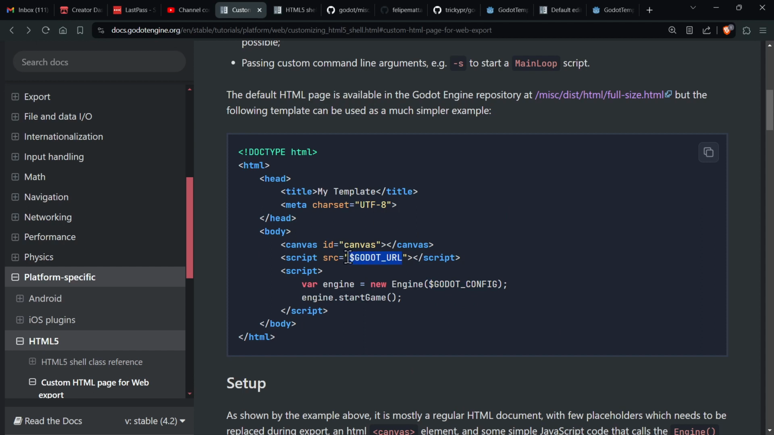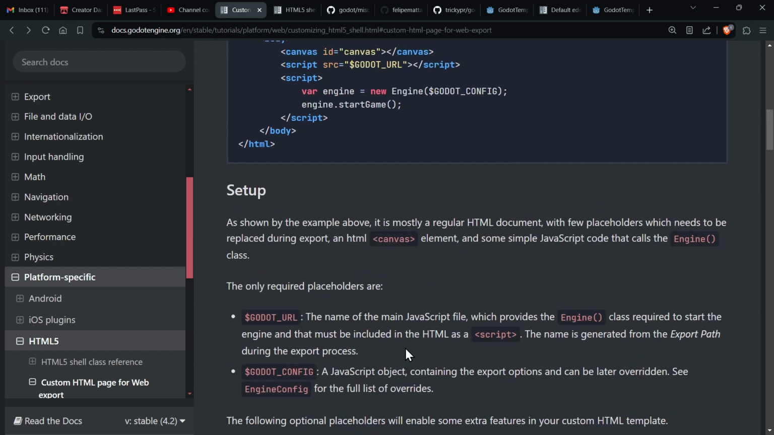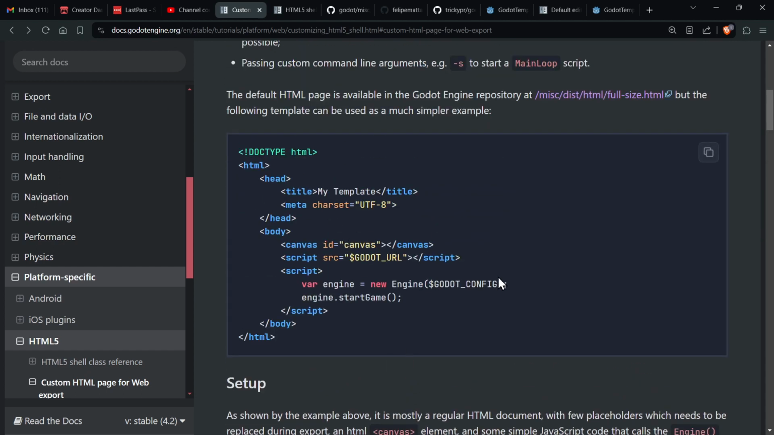And the Godot URL is pointing to where the JavaScript files are. And over here should be another variable that's called project name. And if you read this again, the Godot project name, the project name as defined by the project setting, it is a good idea to use it as a title in your template. Well, if it's a good idea, why don't you put that in and all of that?